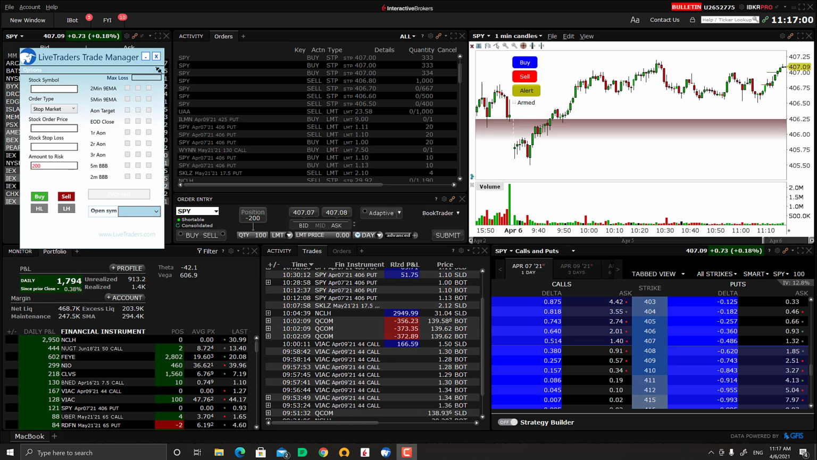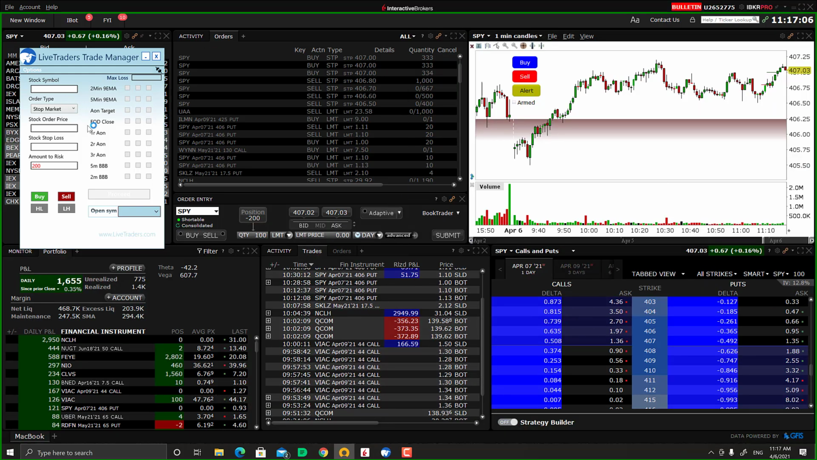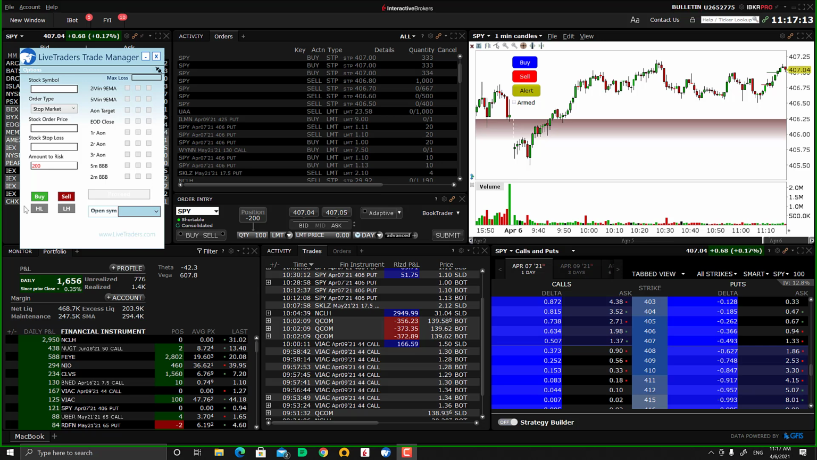Okay, so here's the Trade Manager app. When you first start it, you will get an option to put your license key. So you'll put the license key that you got in the email.